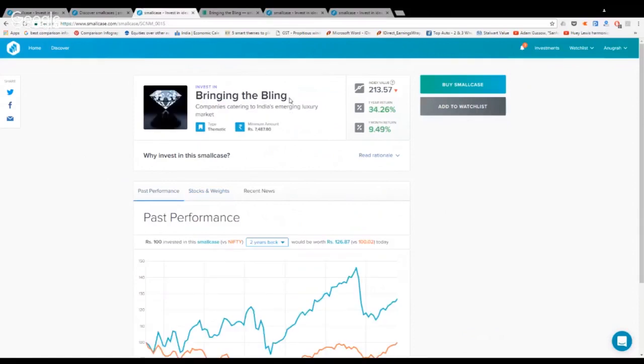Similarly, in case of Bringing the Blink, the minimum investment amount is 7,487 rupees. This means that you can invest any amount which is above this mark. You can invest 10,000 rupees, 20,000 rupees, 50,000 rupees, as much as you want. But the minimum that you need to invest is this much.